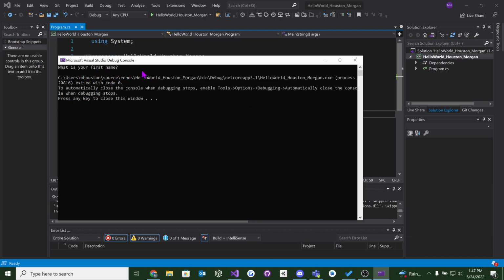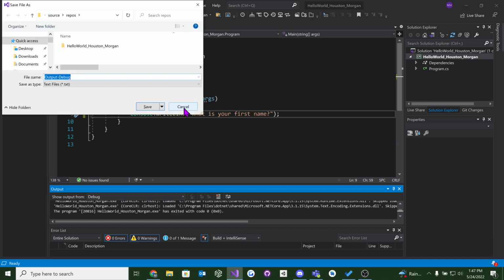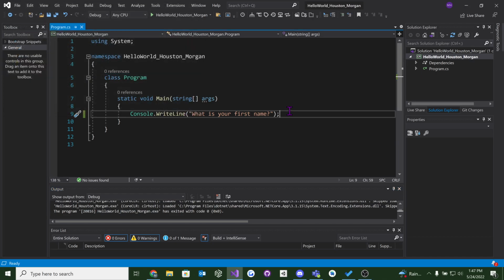And now we need to have it where the user can input their first name, because right now you see it just kind of ends. It says press any key to close the window. So it just ends the application. So we need to have it wait until the user enters their name. So it says assign the first name the user inputs into a string variable called firstName.